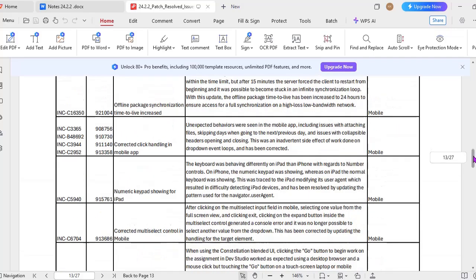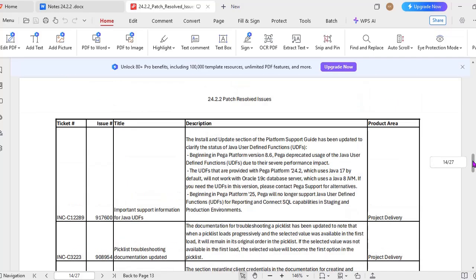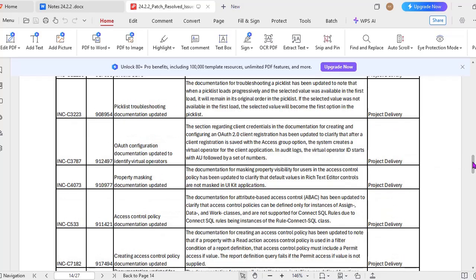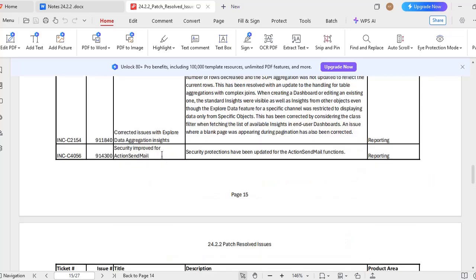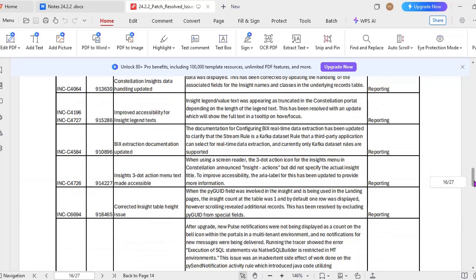And this is related to project delivery, like import support information for Java, JDS, pick list troubleshooting documentation updated, OAuth configuration documents updated to identify virtual operators, property masking documentation updated. So security improved for actions and email. Security protections have been updated for the actions and email functions for reporting terms.